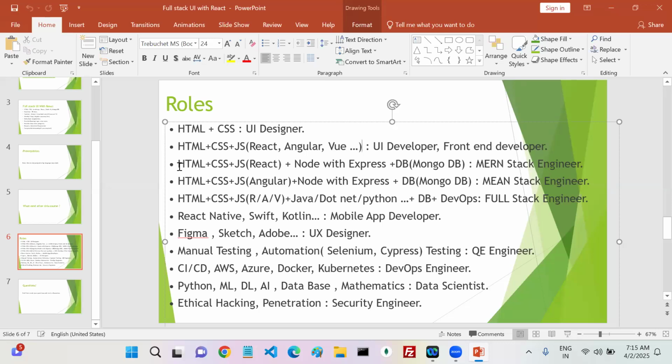Now, I have good knowledge in HTML, CSS, JavaScript, and on top of JavaScript, React, and I have knowledge of Node.js and MongoDB also. If you know all these technologies, then your role is like MERN stack engineer. In the name itself, M for Mongo, E for Express with Node, R for React. Your role is like MERN stack engineer.